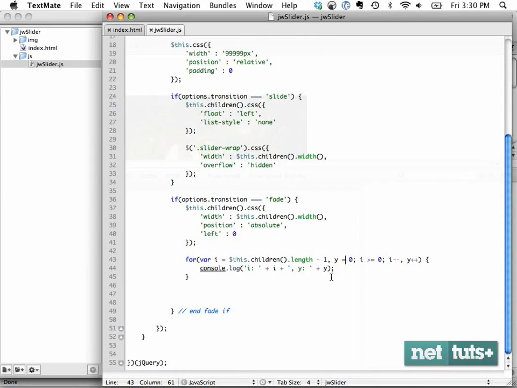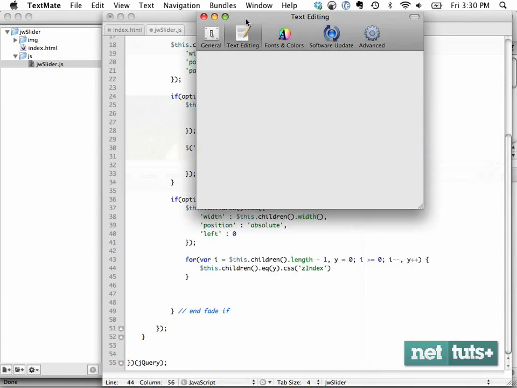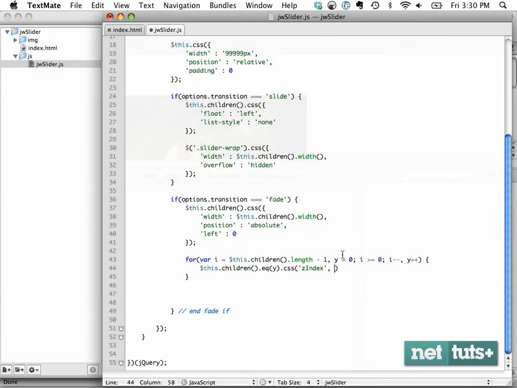So now what we were going to do within each for statement is we're going to get the this.children, and if we want to get a specific item there, we're going to do eq y. And if y is equal to 0, this is going to find the first item in the list. And we're going to set the CSS, and we're going to get z-index. With jQuery, we need to make sure it's camel-cased. Sorry, let's get rid of that. And that's going to be equal to i, the current level for i, and we're just going to add a really large number, something like that. And I'll explain why shortly. It was kind of a weird little bug.